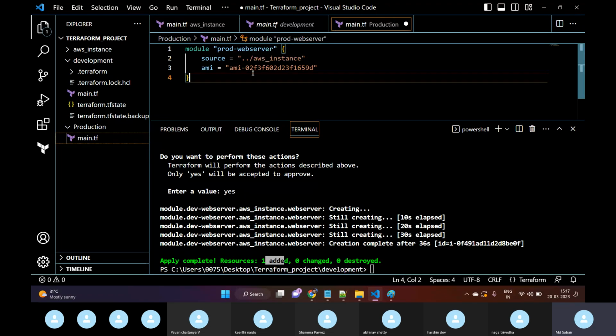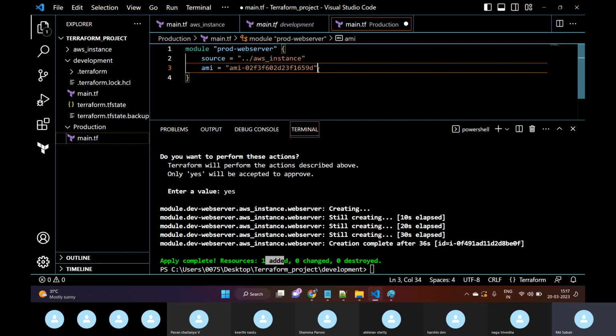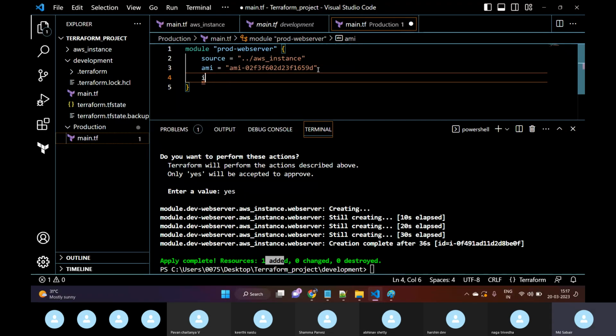Okay, so for example for the production environment, if you want to use a different AMI, I will just change the AMI ID. If you want to change the instance type from t2.micro to t2.large, then I will write the instance type here. Okay, so this is how we can replicate, I mean reuse again and again, with the same existing files.